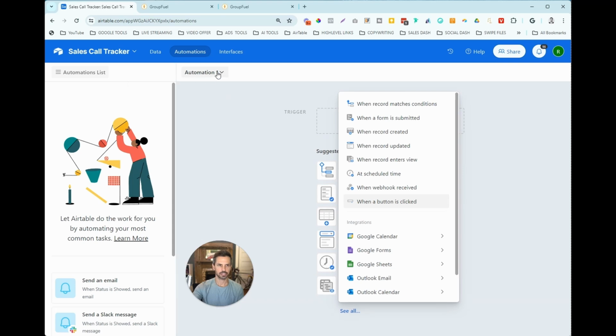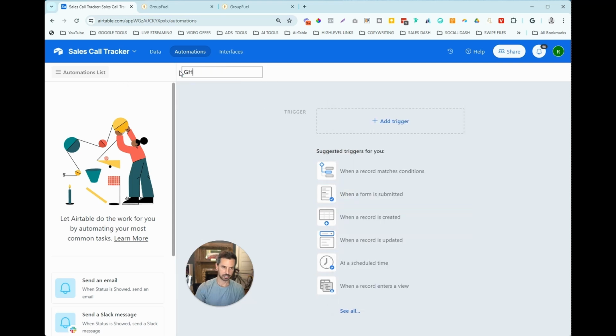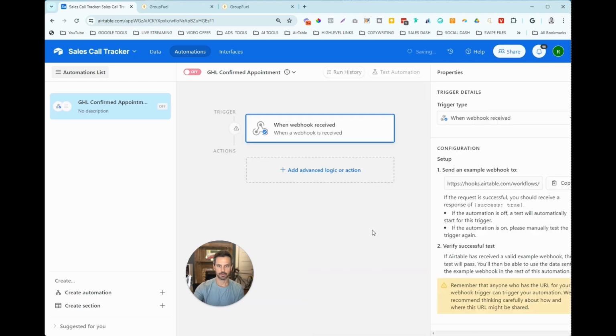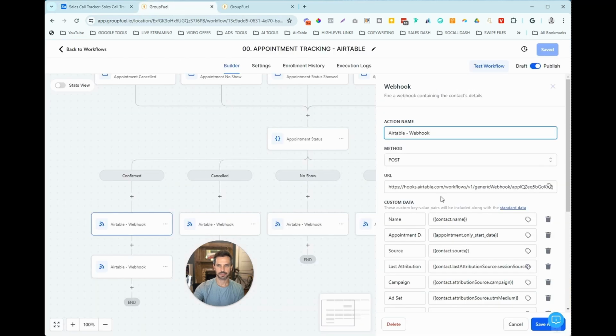So we go to automations. Let's just call this GHL confirmed appointment. So our trigger is going to be our webhook, when webhook received, and that is where we're going to grab this URL. So I'm going to click copy here, and this is basically a new setup. So I'm going to actually paste this in. That's going to be our webhook that's going to post the information from the appointment into Airtable.